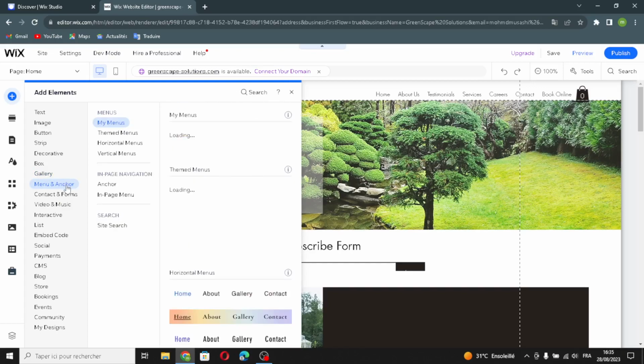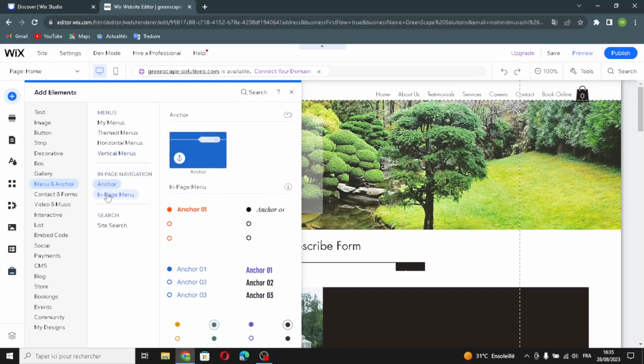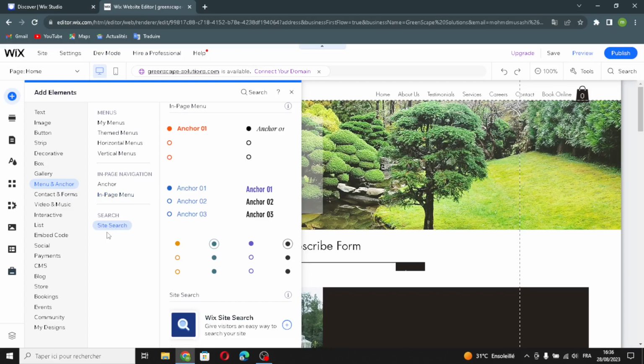So here you find the themed menus, the horizontal menus and the vertical menus. And here you find the in-page navigation, the anchor and the in-page menu. And the last here is the site search.